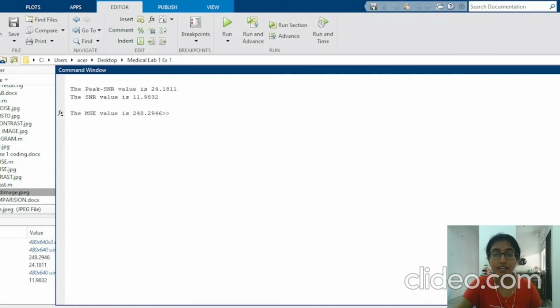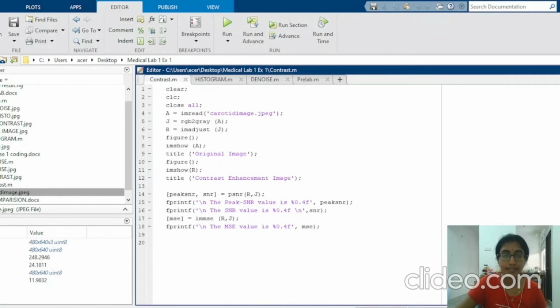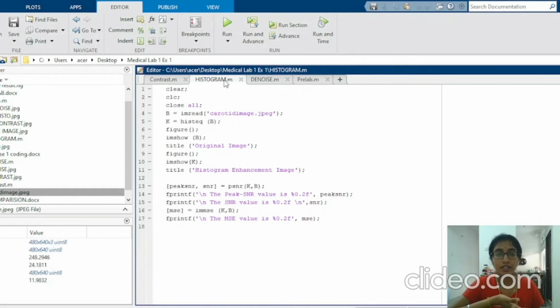SNR is defined relative to the signal, while the PSNR is defined relative to the peak dynamic range. The higher the PSNR value, the higher the SNR value as well. So it means the reconstruction of the image is good. A higher value indicates the signal power is bigger than the noise power. So here is the value we get for peak SNR, 24.1811, and the SNR value is 11.9832. Followed by that, we did the histogram equalization process.